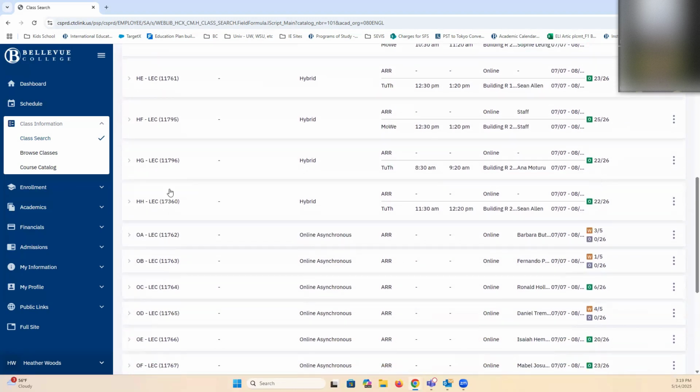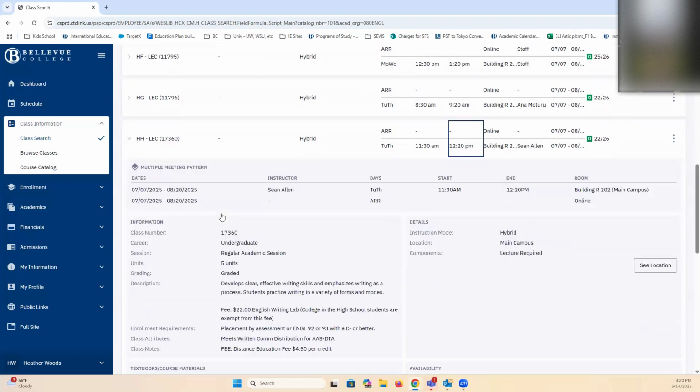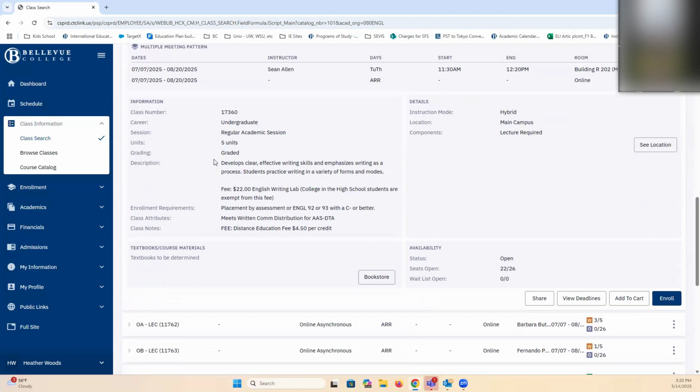Over here, for this section, you can see that it's a hybrid, Tuesdays and Thursdays, 11:30 to 12:20 in this building. The green open means there are 22 seats available. So you could enroll in this class. Because I know I need it, I'm still going to read about it. What's it about? The description and the enrollment requirements.